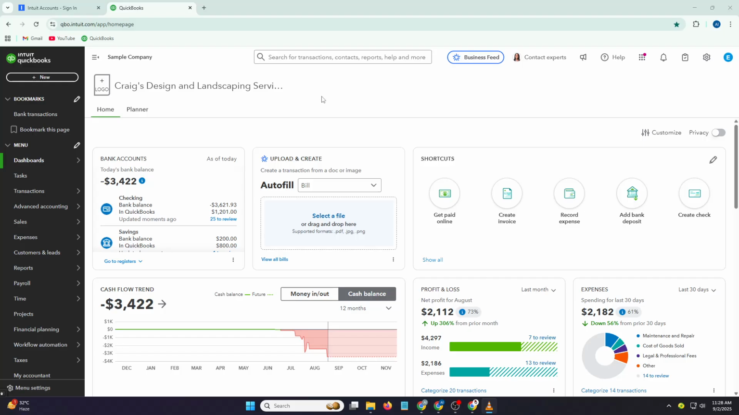Let's dive in. Recording a deposit in QuickBooks Online isn't just about adding money. It's about keeping your financial records clean and error-free. Here's how to do it step by step.